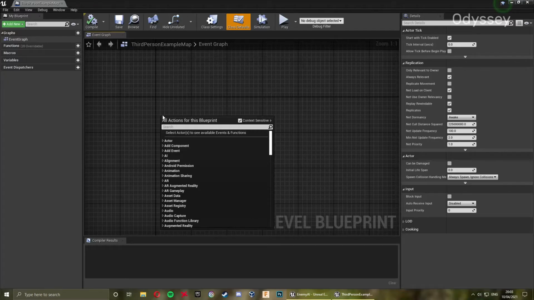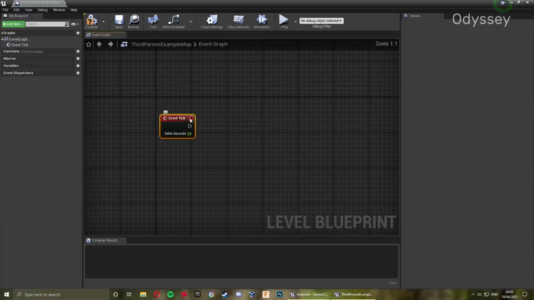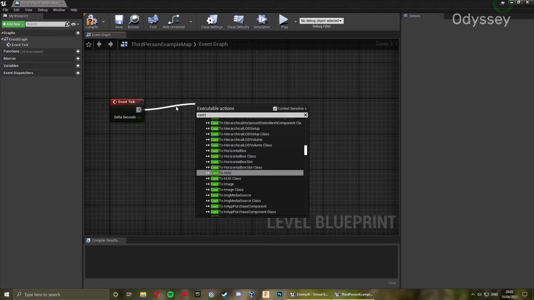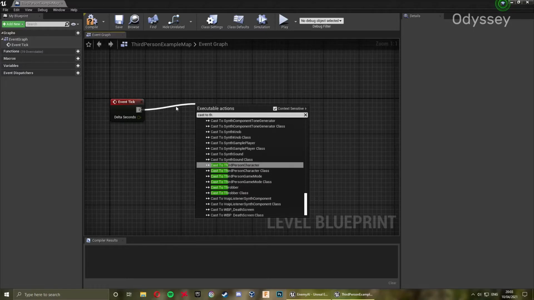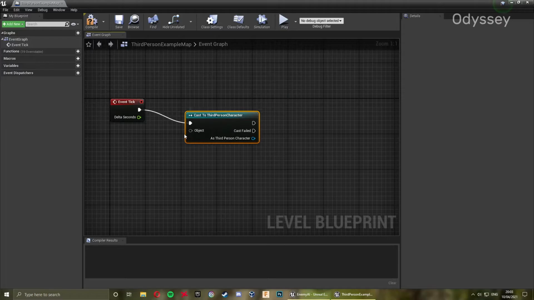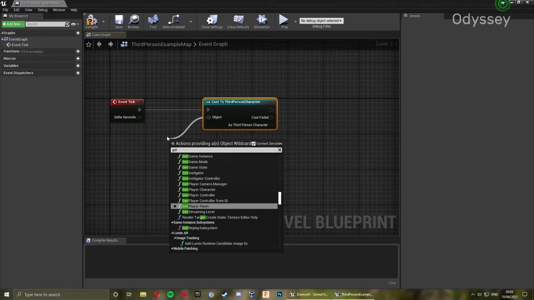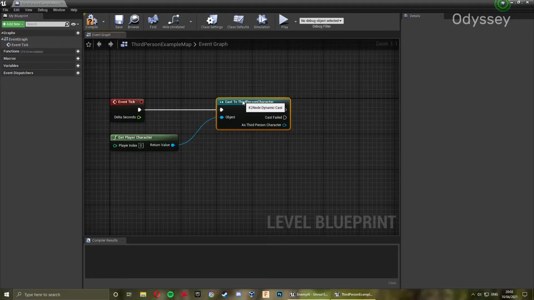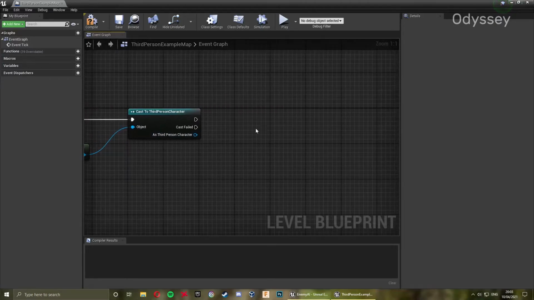So, open up an event tick. What event tick does is it uses the GPU to determine the time, and the time is usually determined 60 ticks per second, and that's usually the game's FPS or the refresh rate of your monitor. So from event tick, just drag off here and then do cast to third person character. Okay, cool, and then you know the usual shtick, it is to get player character. Right. I don't know how many times we're going to be doing this, but it's going to be a lot.